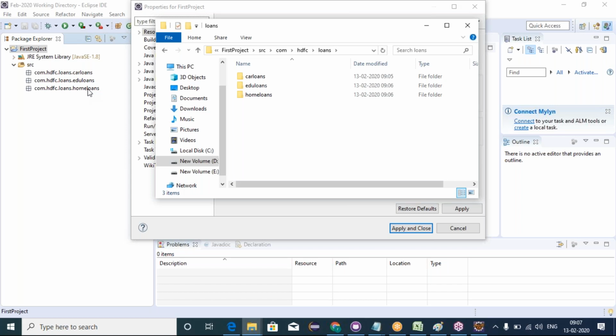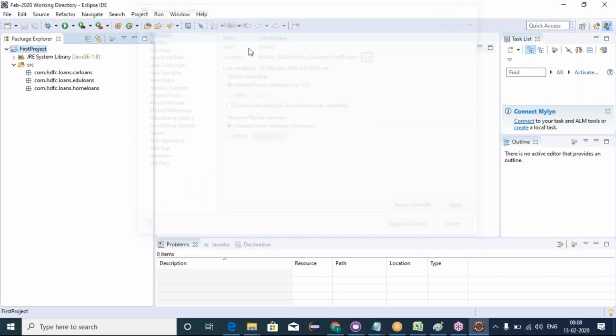In the car loans package, I'll keep all car loans related functionalities. In home loans, I'll keep all the home loans related functionality. I have to follow the standards. Friends, I hope everyone understood the concept: project creation and package creation with standards. Is everyone okay? Any doubt here? No, right?